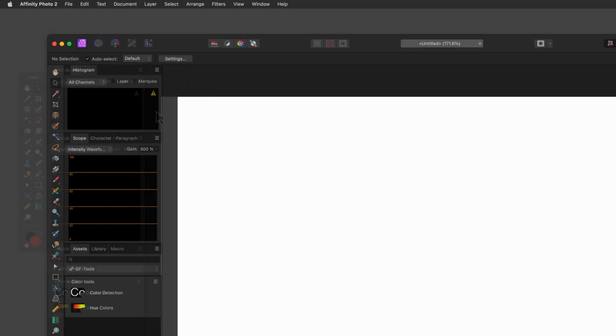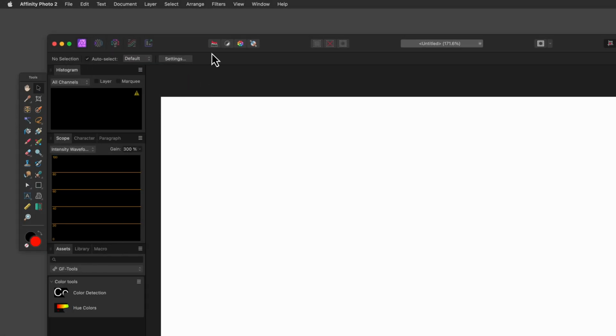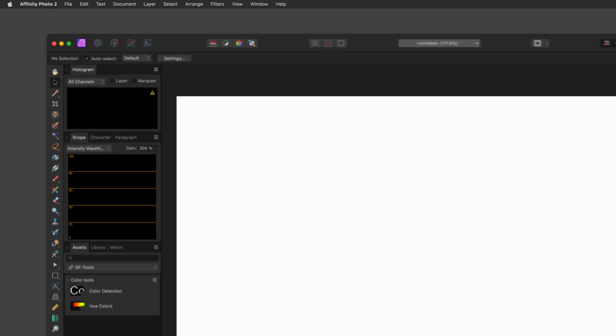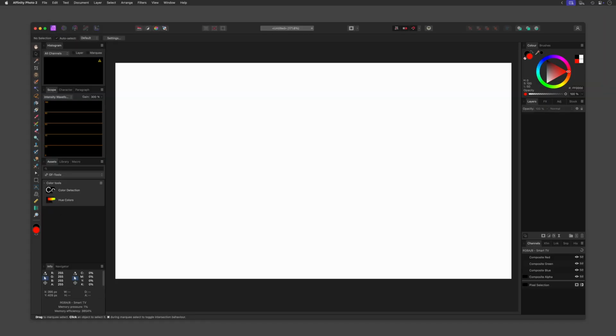Or you might have accidentally undocked your toolbar. Again, the solution is using the View menu. Choose Dock Tools and it will get docked to the main window. As far as I know, it always docks to the left side of the window.